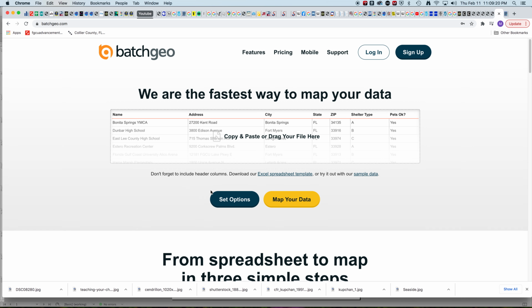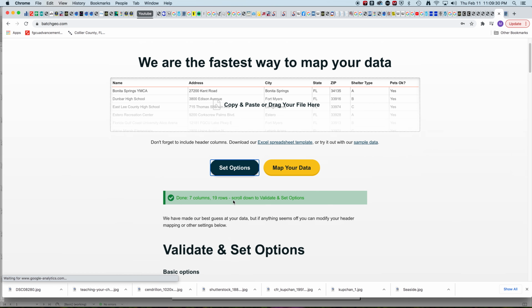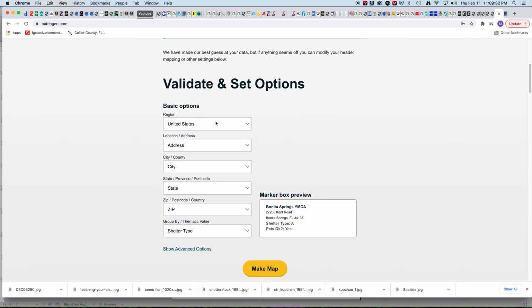So the next thing we want to do is set our options, because that really gives us more powerful settings. Okay, so let's take a look. Our region is the United States, our location and address. These are the fields that we have in our spreadsheet, so we want to make sure that those are pointing to the right location. So address will be address, city will be city, state will be state, zip will be zip. And we're going to group by a thematic value. And right now we're going to go with shelter type.